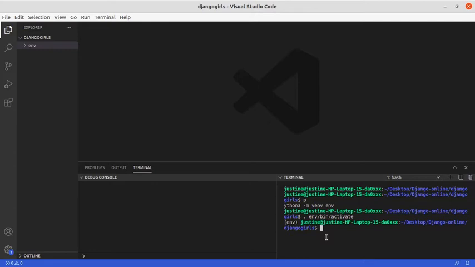So after activating, there is also an alternative of deactivating. To deactivate it, that means you make your environment inactive. So you just type the word deactivate, like that, and it's no longer active. How you tell it's no longer active, you won't see it in brackets.